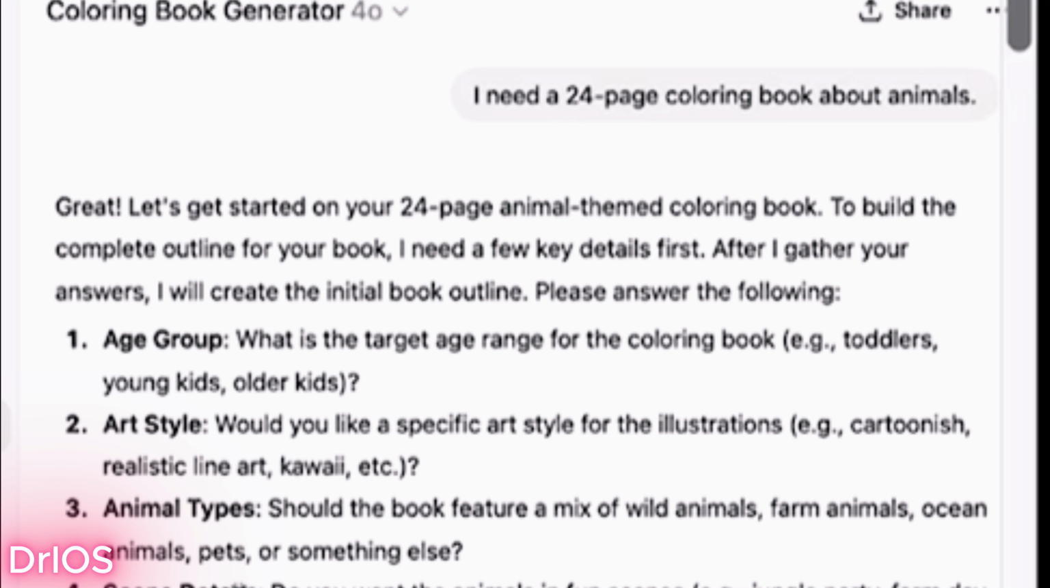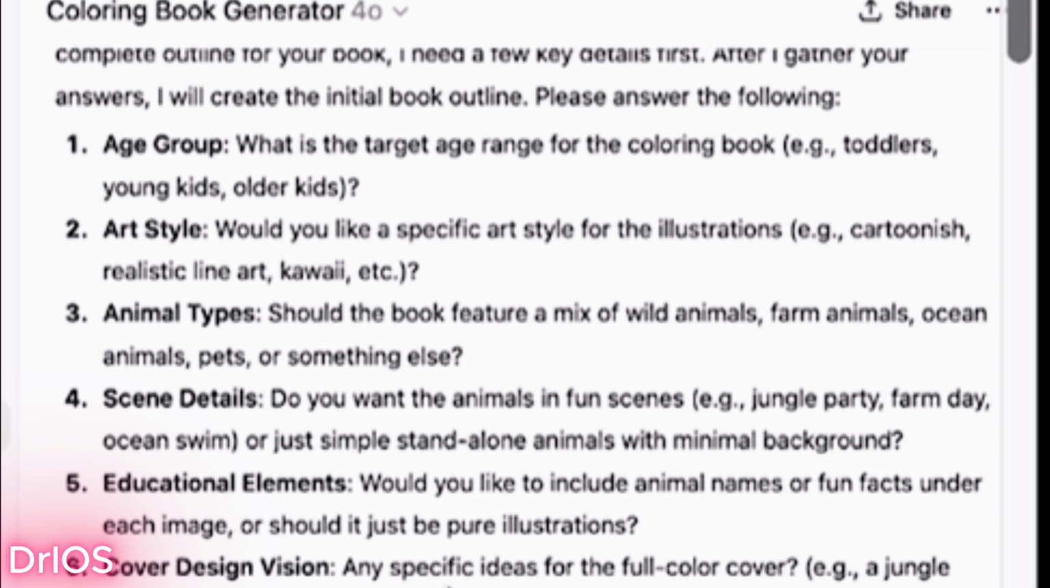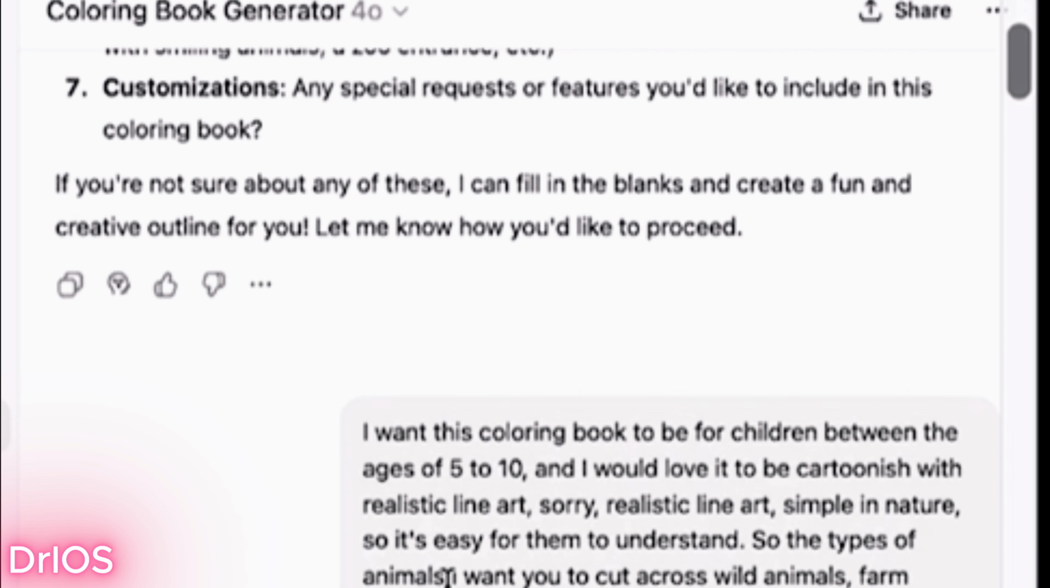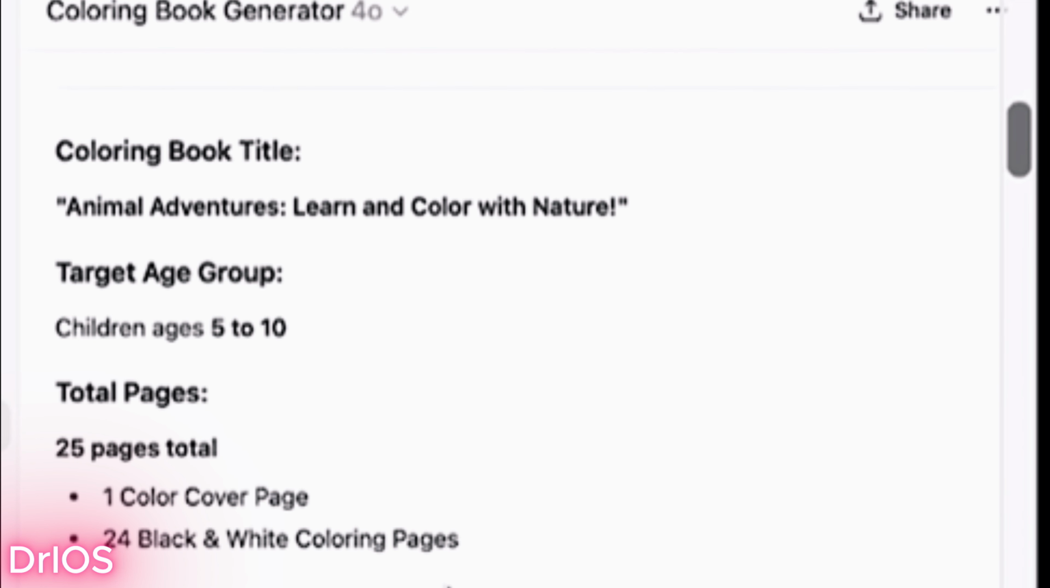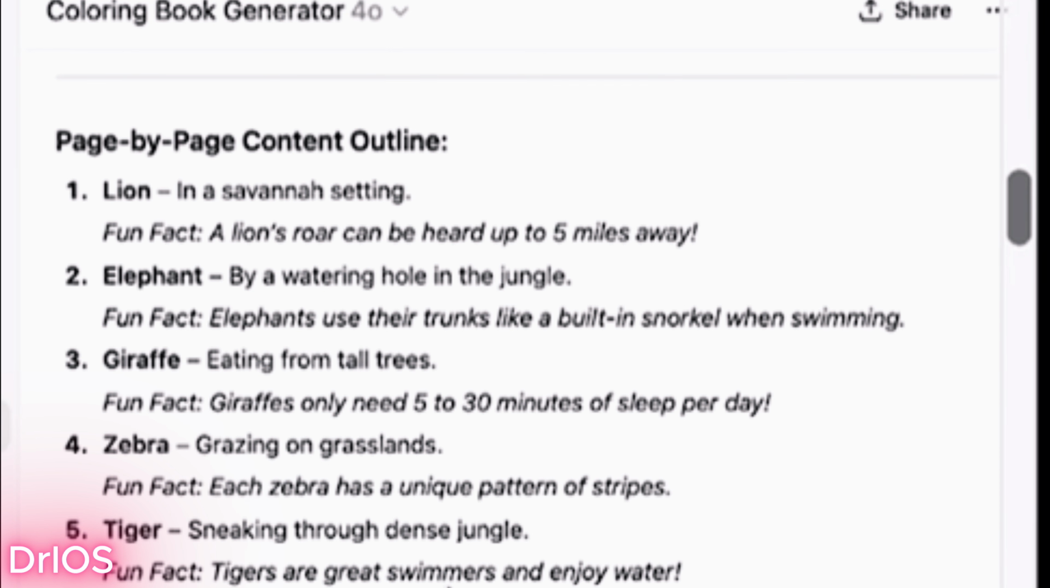I told it to create the cover design also here in ChatGPT without leaving it. Before, normally you have to go and create the design in Canva, but now everything is done here in ChatGPT. So it gave me all this, right? And after answering the questions it asked, it then went ahead to start creating the page-by-page content for that ebook, right? It picked the 24 animals that it wants to create, and also one fun fact for each animal.